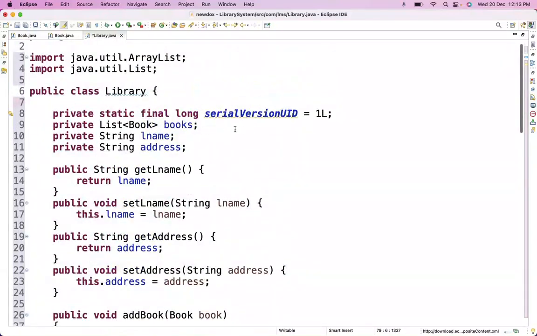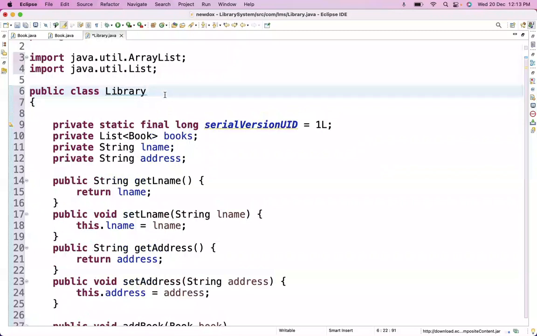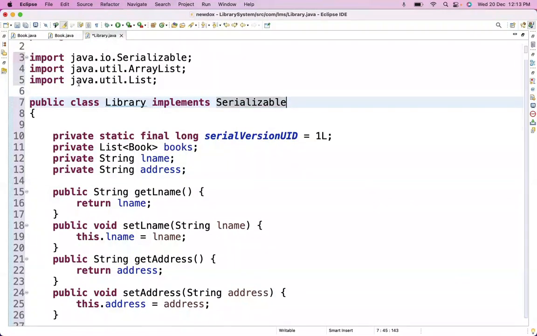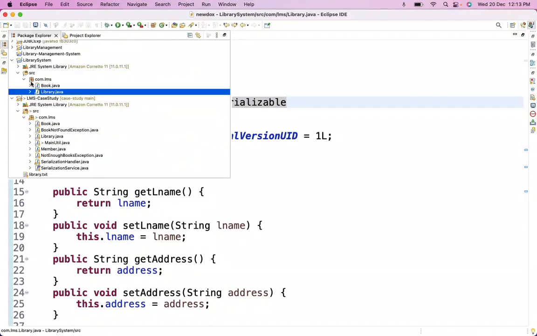Okay. Same thing here. Again, implement serializable, because it is also serializable data to the files. Okay, serializable. Done. Okay, same thing.